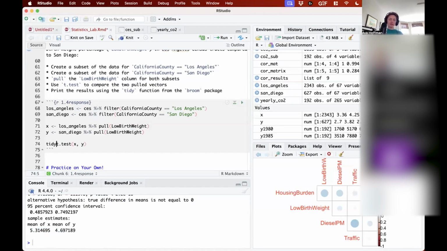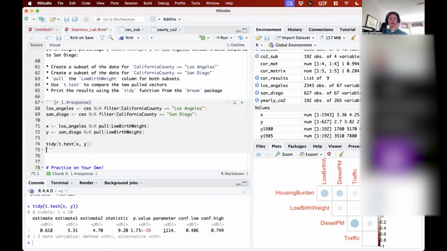If I wanted to clean up these results, I could use tidy from the broom package and get a nice little table. And you can see here estimate 1 for LA and then estimate 2 for San Diego.